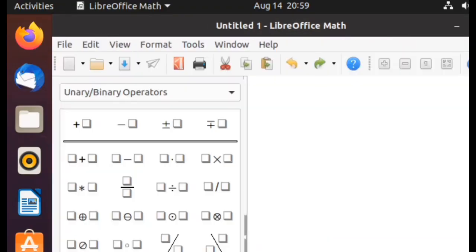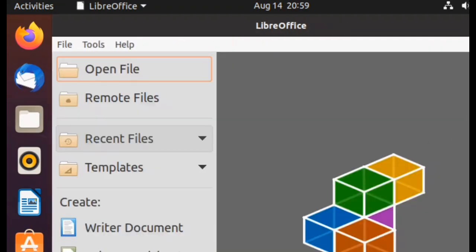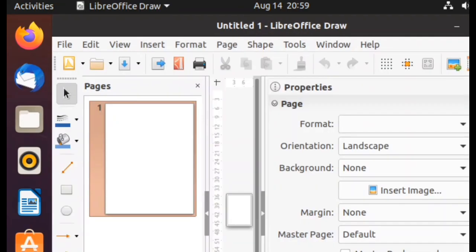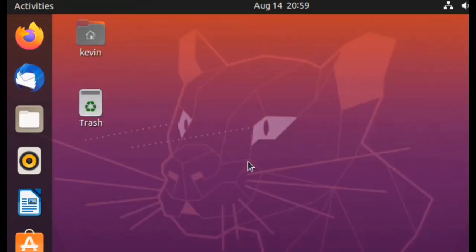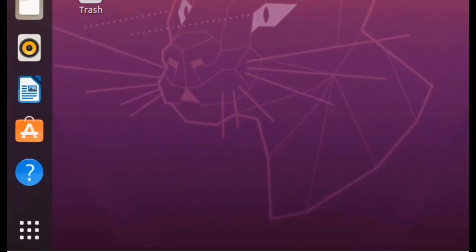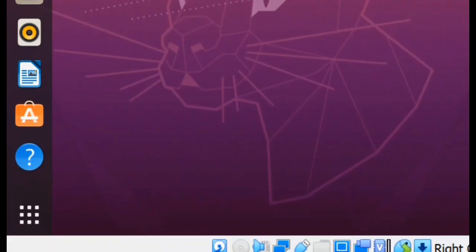And we have Math, which we can use to create formulas, and Draw, which we can use to create and design things. And we got many others as well. If we also look on the left-hand side here, guys, we see a little Start button. And if we click on that, we can always search for things that we're looking for.